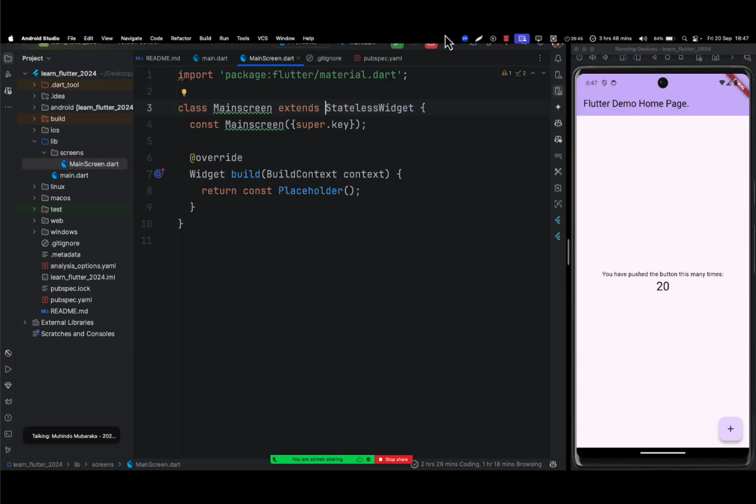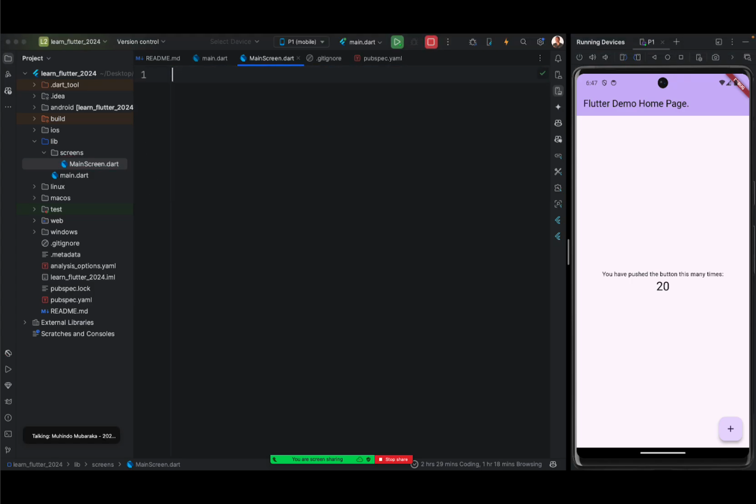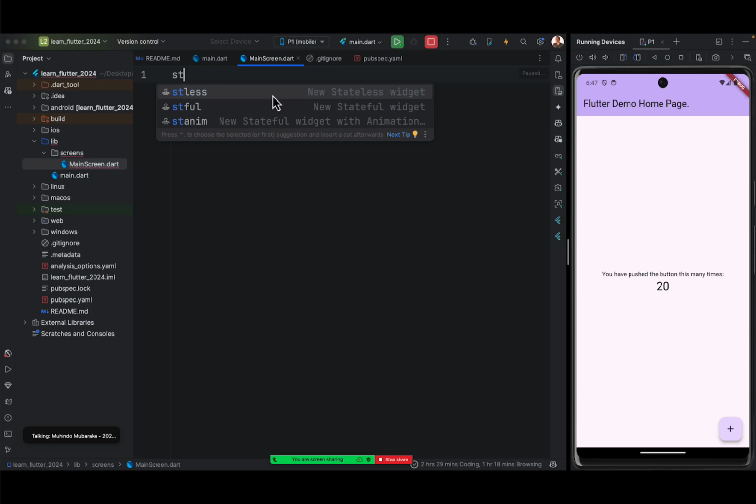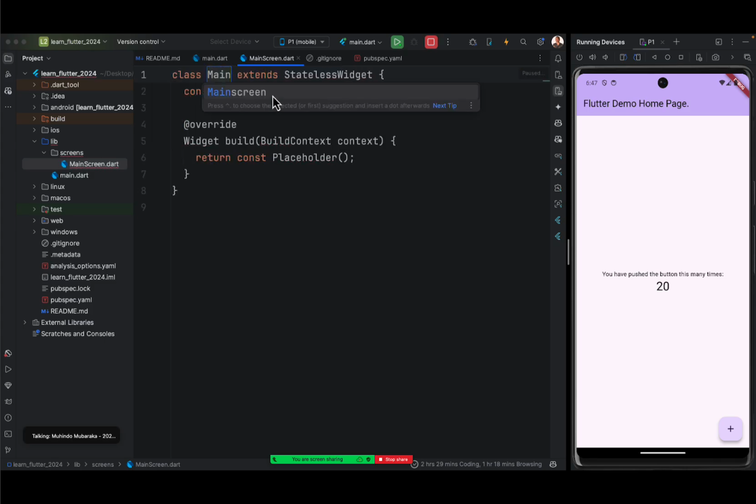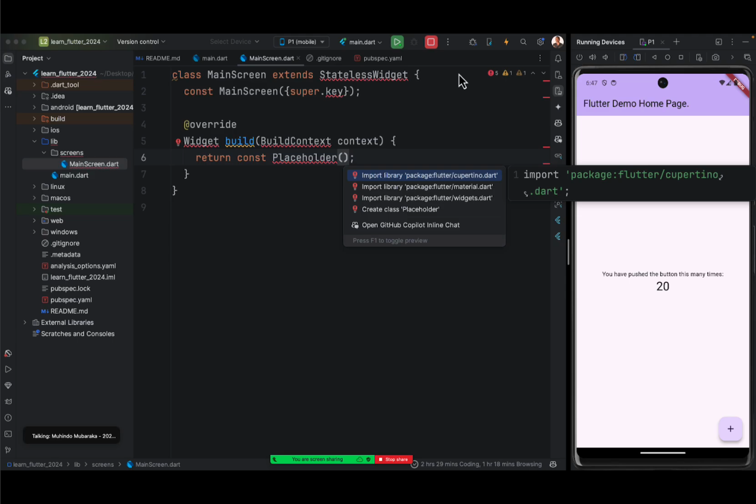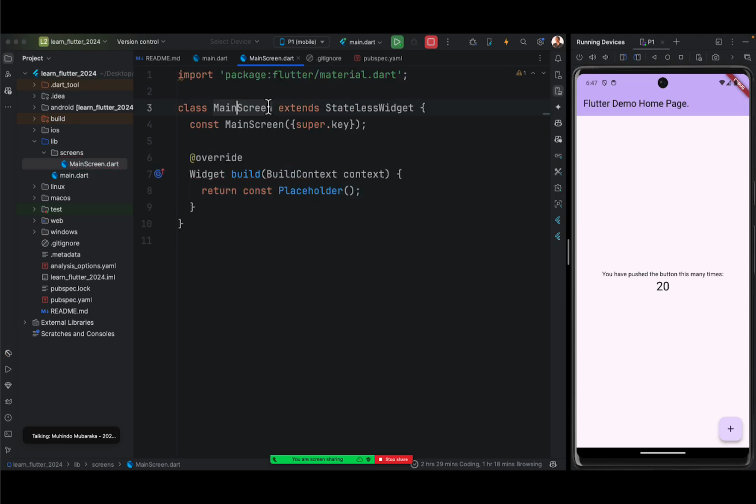Now let me come again. You use camel case, by the way. So it says stateless, and then I write main, beginning with a capital letter, and I'll call it screen, like this: MainScreen. Always the beginning of every English word starts with a capital letter. So let's see what is here. What is here is very simple. It is just the main screen, a class called MainScreen. It is extending StatelessWidget, and then we have this constructor. You can remove this constructor if you don't want it.